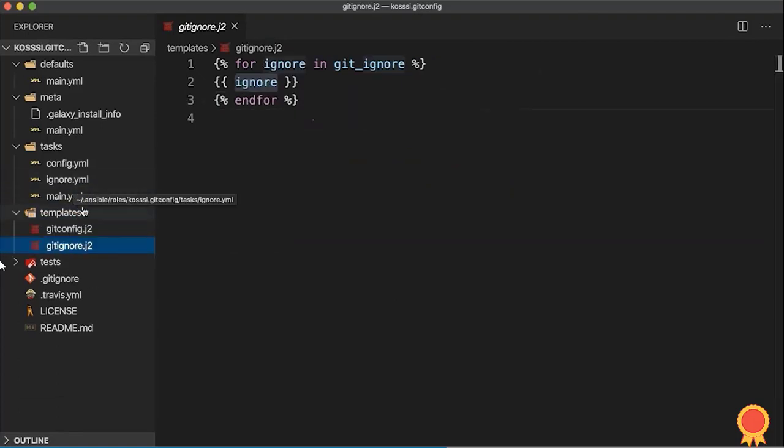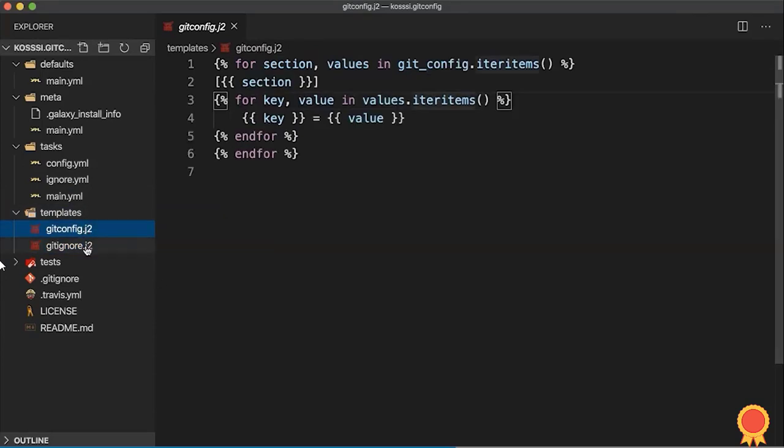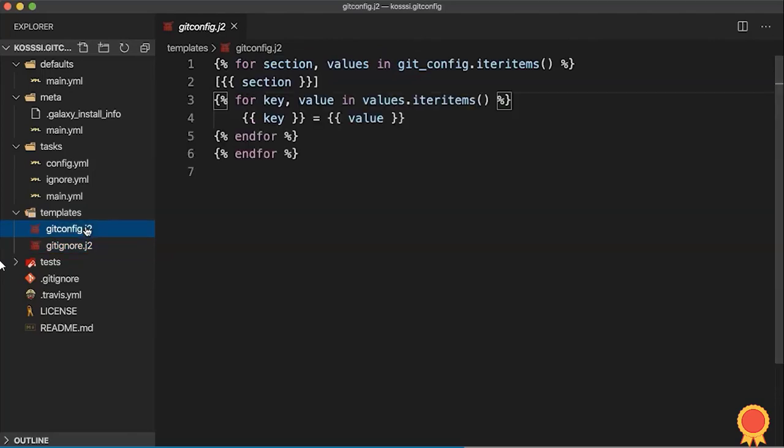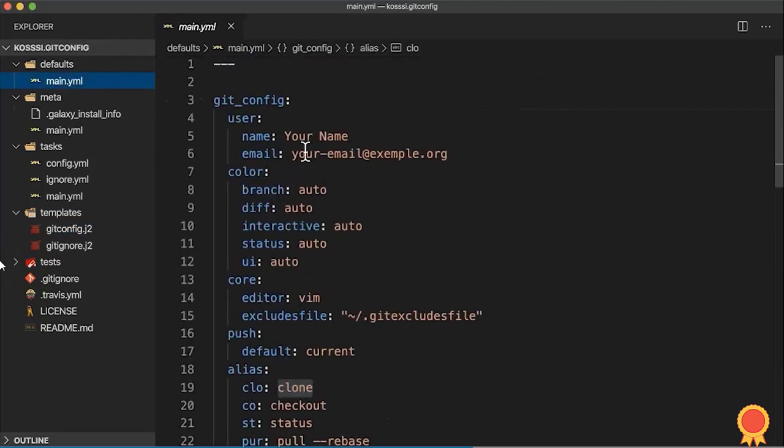You might also find a files folder if there's some hard-coded files to copy out, like we did. And these are just flexible templates. You'd have to understand the Jinja language to understand what they're doing, but they're more or less looping over the configuration we saw up in the defaults to spit out files for git configuration.